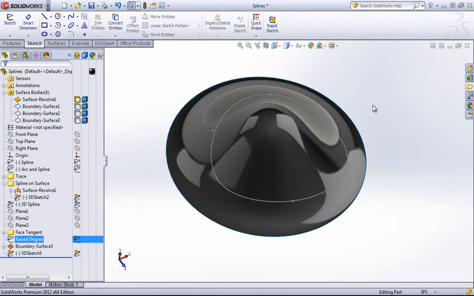Those are the options that you'll be working with when you work with splines. In subsequent videos, I'll be covering how to use these splines to actually produce the desired geometry that you'll be working with.